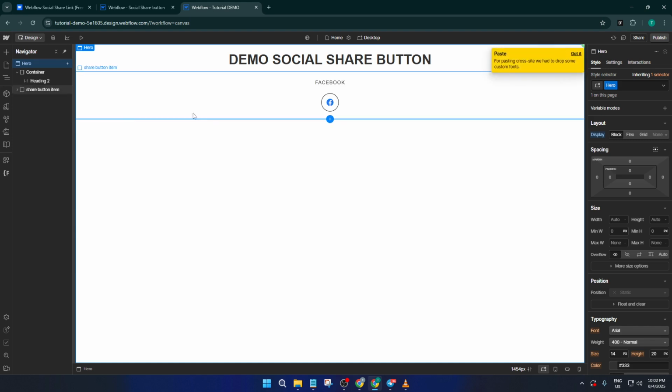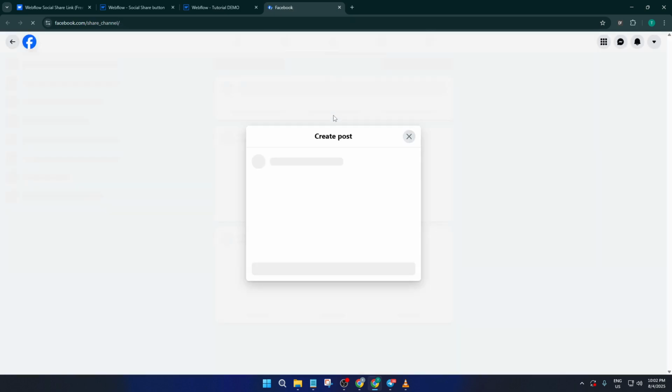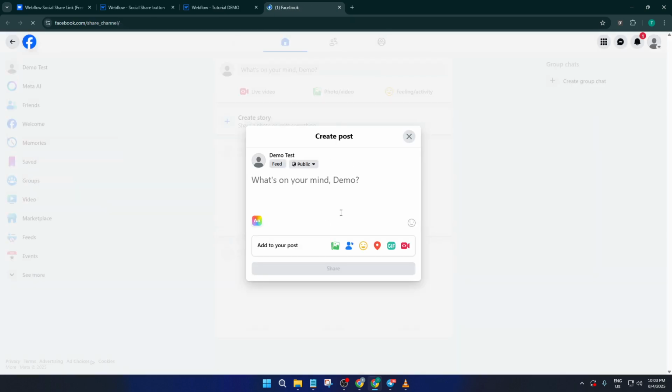Before you finish up, make sure everything looks good by clicking Preview at the top. Have a look at your live page to see how the button fits in with your design. Test it out to make sure it works like you expect. Don't worry if you need to make a few tweaks to the spacing or color so it matches your site's look. And that's it. Now your blog is ready for sharing, and your readers will have a super simple way to spread the word.